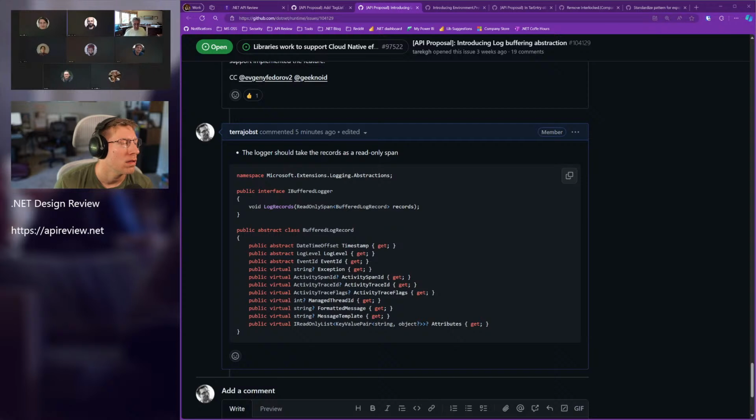Yes. I was under the impression that the IBufferedLogger is the party that does the ring buffering. It is. It's basically calling log records to say, here are buffered log records that I own, please note them. When the call to log records returns back to me, I still own the buffered log record instances. You just extracted all the data from it that you needed. Right.